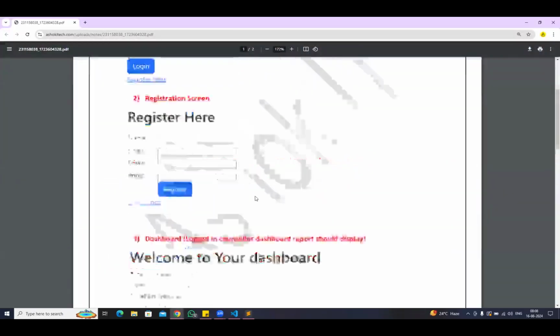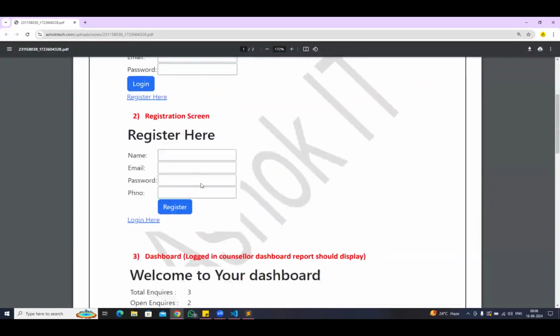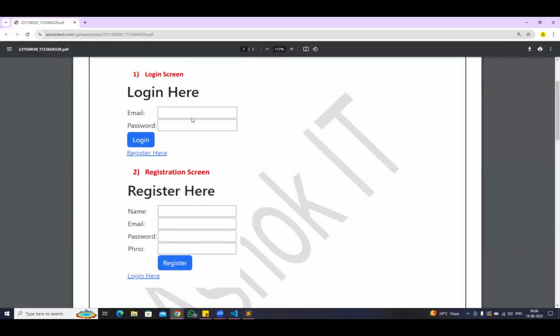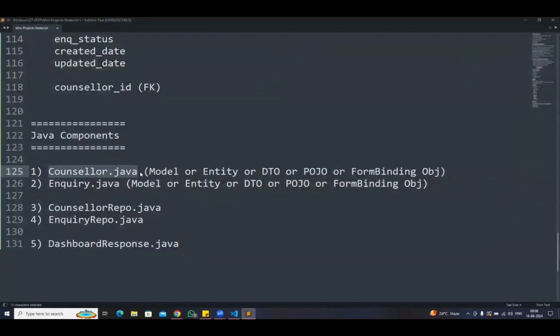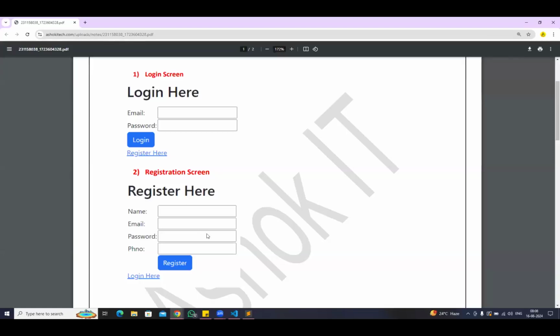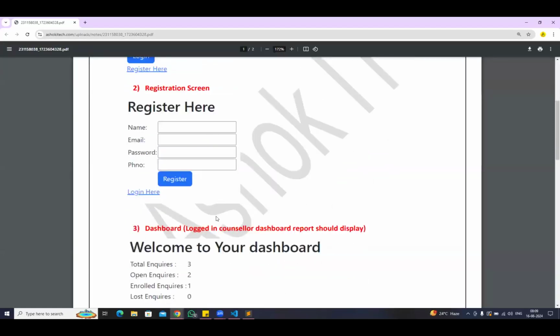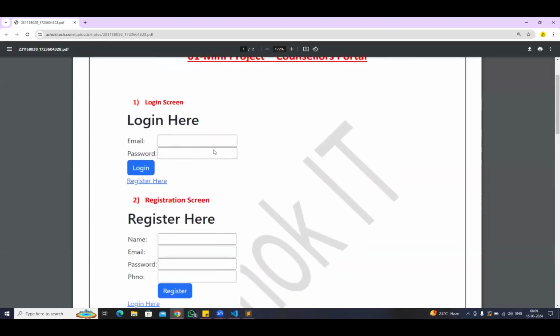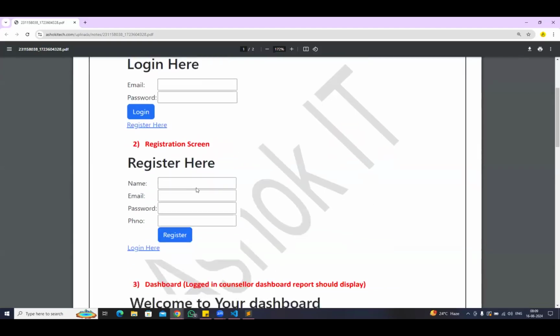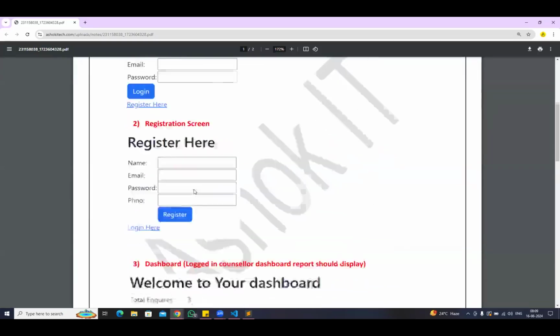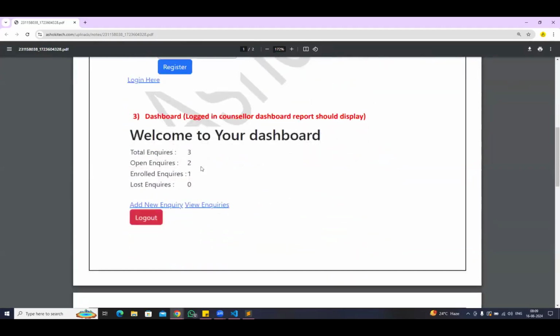Okay, login page data, registration page data. The login page is a counselor login only, right? So we already have Counselor.java. Registration page data, again, is a counselor object only. Login page data will be bound to the counselor object, registration page data also bound to the counselor object, and the dashboard page is available.